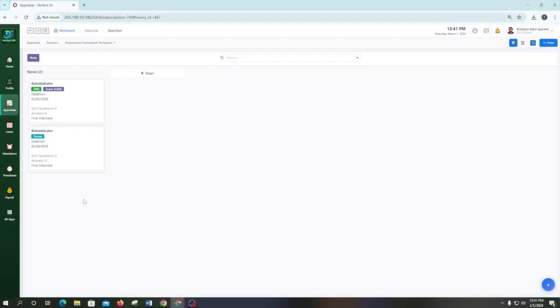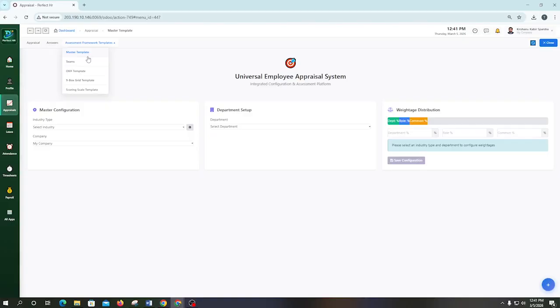Let us begin now. This is the master template screen, the starting point of every appraisal in this system. Before any objective or key result can be configured, the system needs to understand the organizational context, which industry this company operates in, which department we are configuring for, and how the total appraisal score will be divided across the 3 evaluation dimensions. We will fill in each panel now.